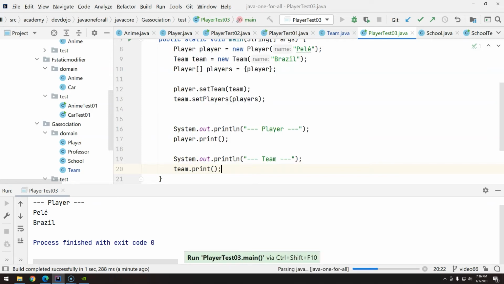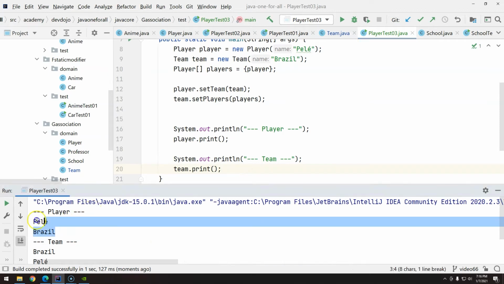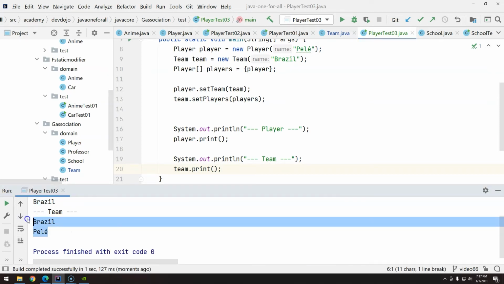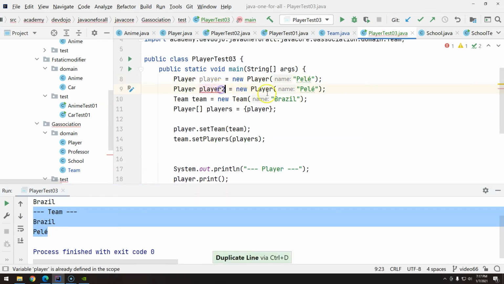Ctrl Shift F10. And we have now both, the one from the player's side and the one from the team's side. Now let's create another player. Let's just press Ctrl D and player2, and we have Cafu. And then we just need to add this to the array.